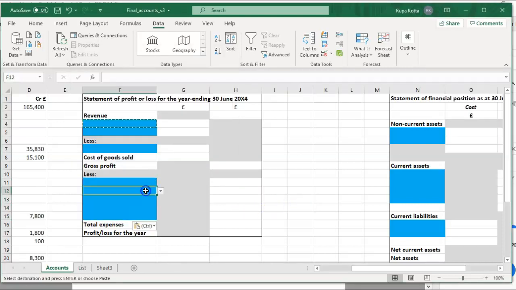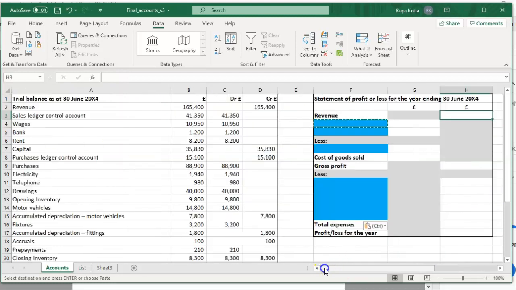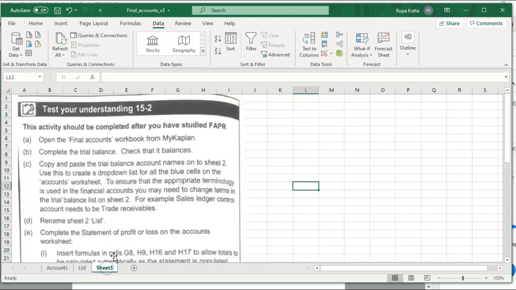So now in every cell, you can click on the drop down and you can see all the account names coming in the drop down. So here first we have revenue. For revenue there is no drop down, they have already given you the figure. You need to enter the revenue value over here, and the value of revenue is 165,400. The thing is, you cannot just enter 165,400 over here. You need to enter the values by picking up the item using a VLOOKUP, I think. Let me take a look.